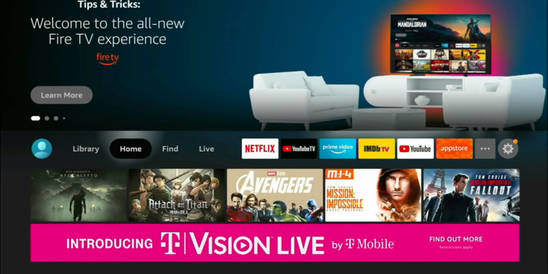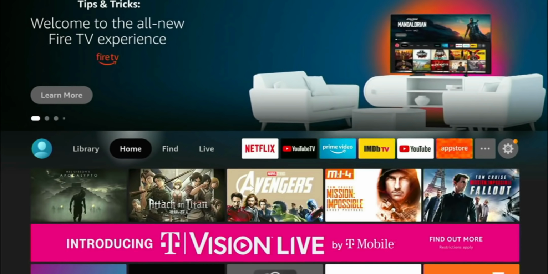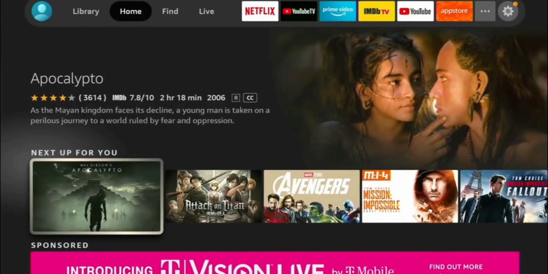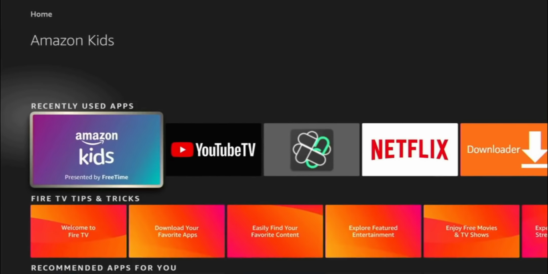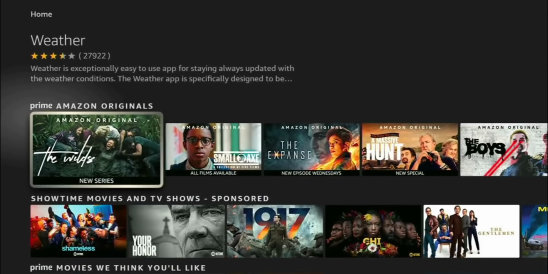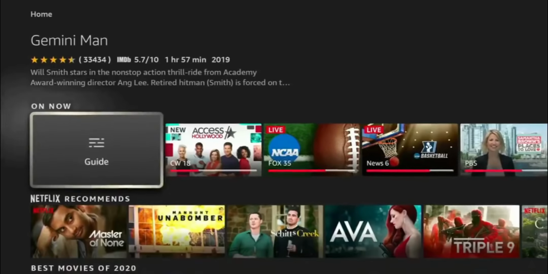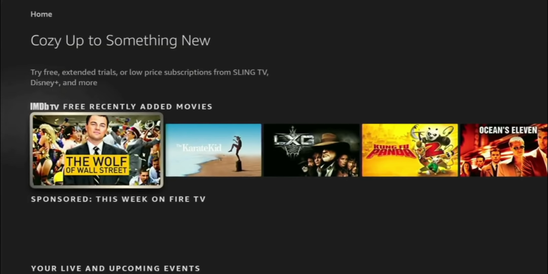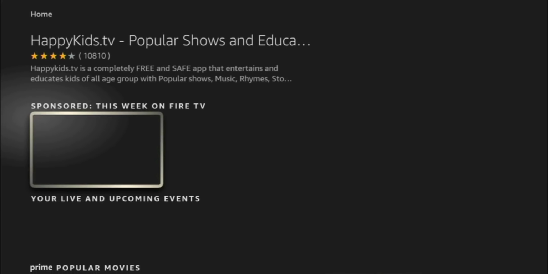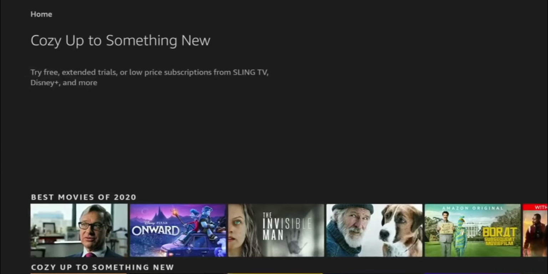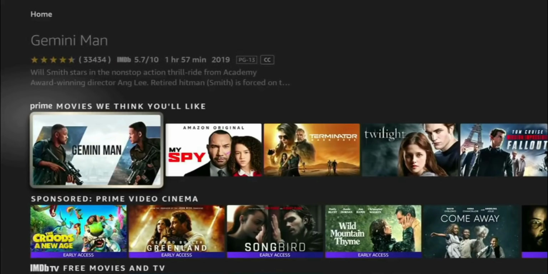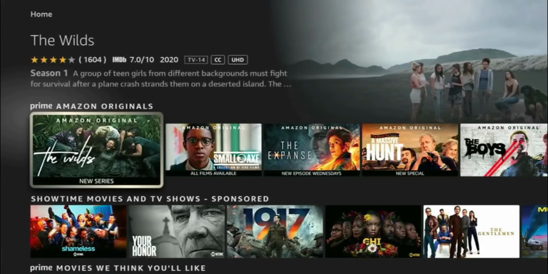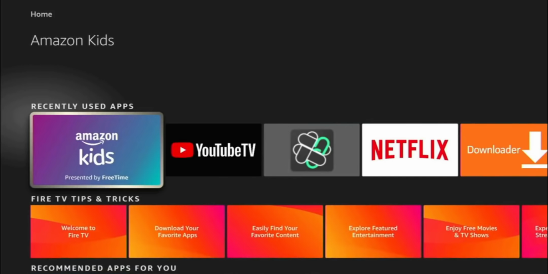Home is where we're used to being on the old user interface, guys. This is where you're going to see your Next Up, your Sponsored, your Fire TV tips and tricks, Recommended, Prime Video. So this is what a lot of people were used to with the old Fire TV Stick. And you can see there's not a lot of options. It is still a little bit clunky. But the cool part about this is that this is not your primary or your only way to experience this new device now.